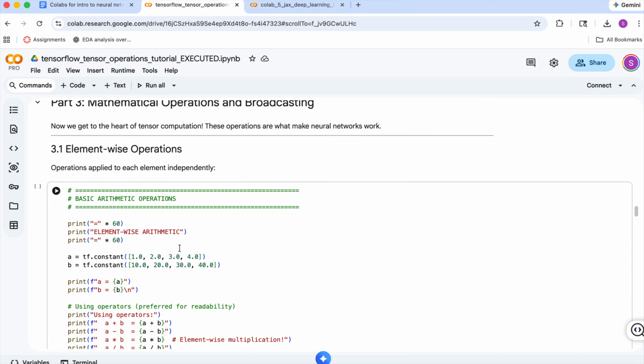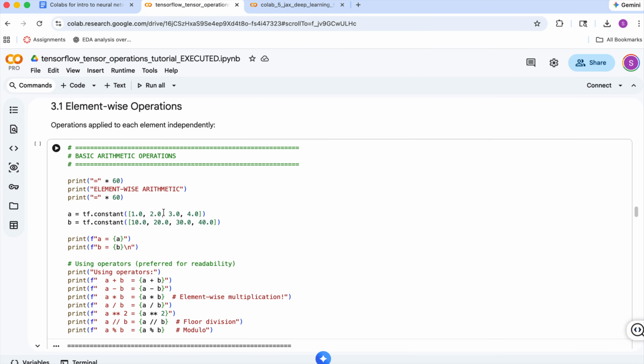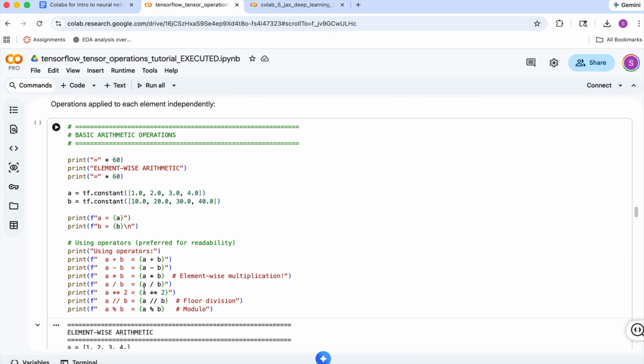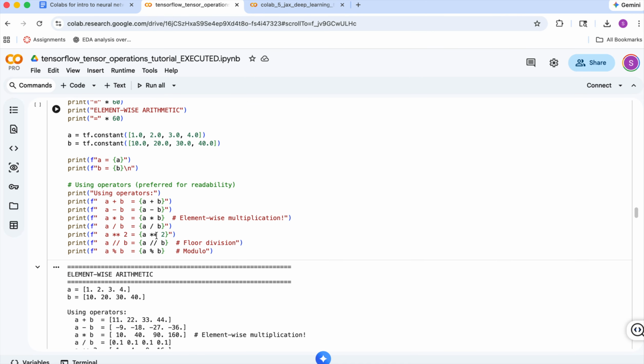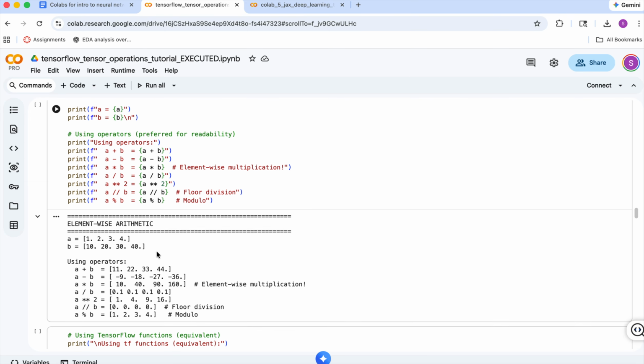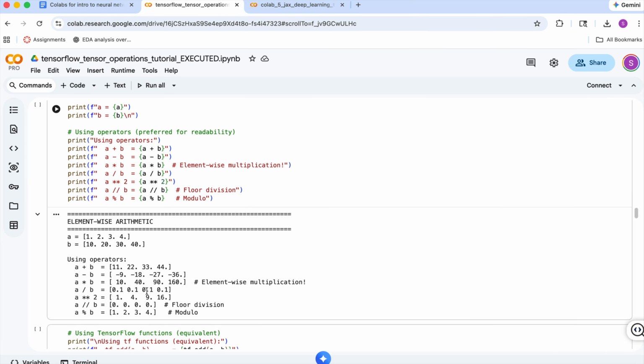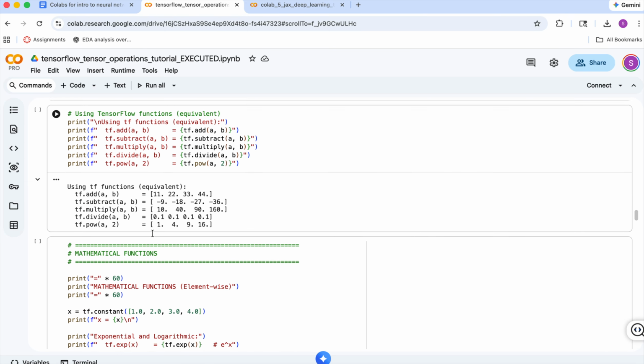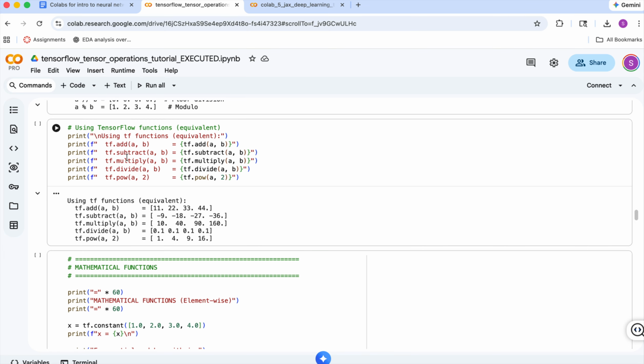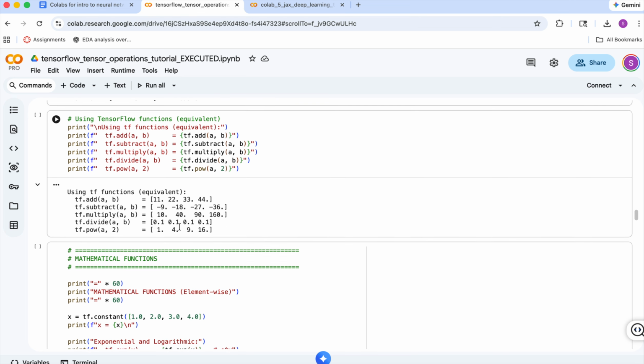And then this cell shows all basic arithmetic operations, as we can see here: addition, subtraction, multiplication, division, and power, applied element by element between two tensors using Python operators. Here I show the tf.add, tf.subtract, tf.multiply, and other operation functions that match the Python operators. They both give identical results, and the function forms are useful in functional programming.